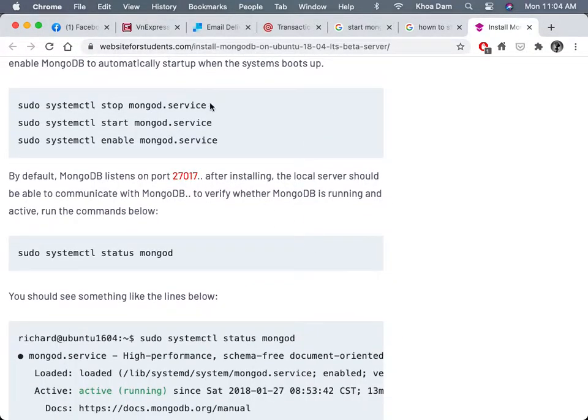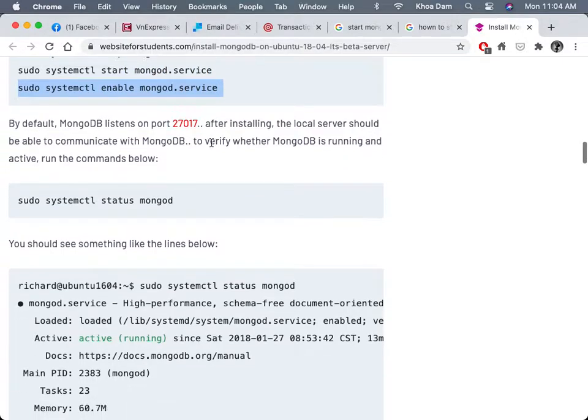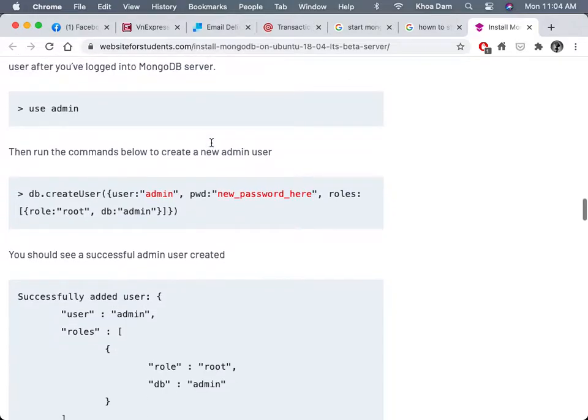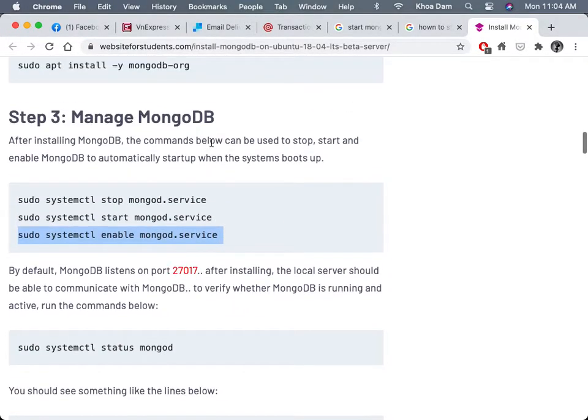Here we go. sudo systemctl status mongod.service. Oh, it's running. All the servers are running. Sometimes you have to enable it if it's disabled. Stop and disable are different.